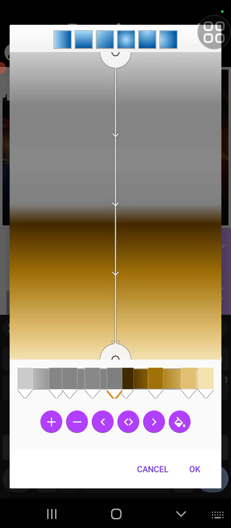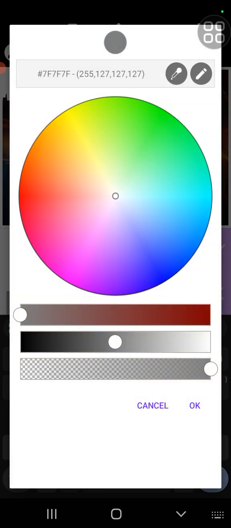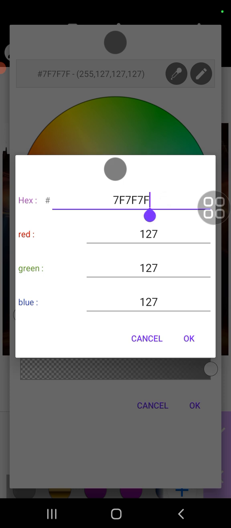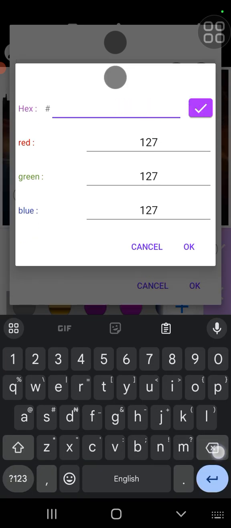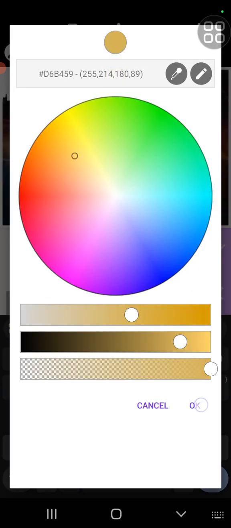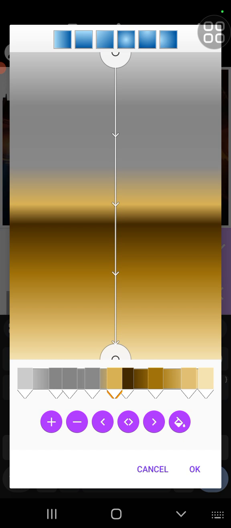So tap on the one beside it. They are together. Okay, so we have D6 B4, just like that one over there. Then we have 5.8 or 5.9. Yeah, 5.9 works better. You don't have to understand how these color codes work. It's not important. Trust me. Don't be overwhelmed. Just write them down.